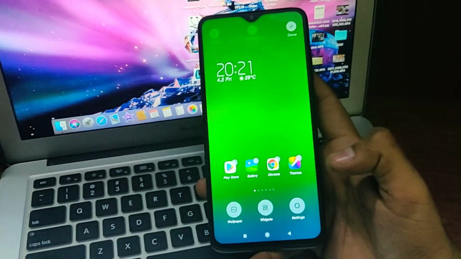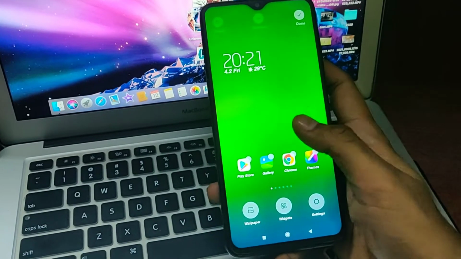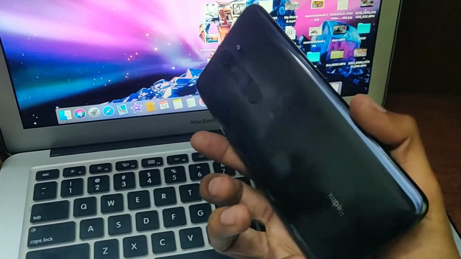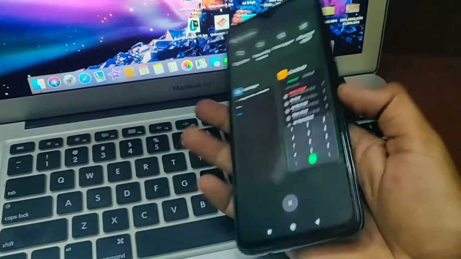Hello guys, this video is about how you can enable the vibration settings during the call. So the problem is the phone is not vibrating when the phone rings. This thing is happening with many Redmi users. This is the Redmi Note 8 Pro.